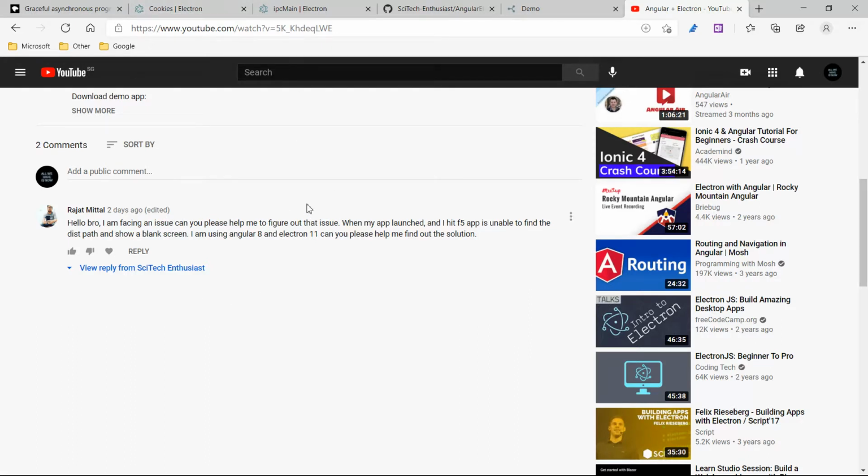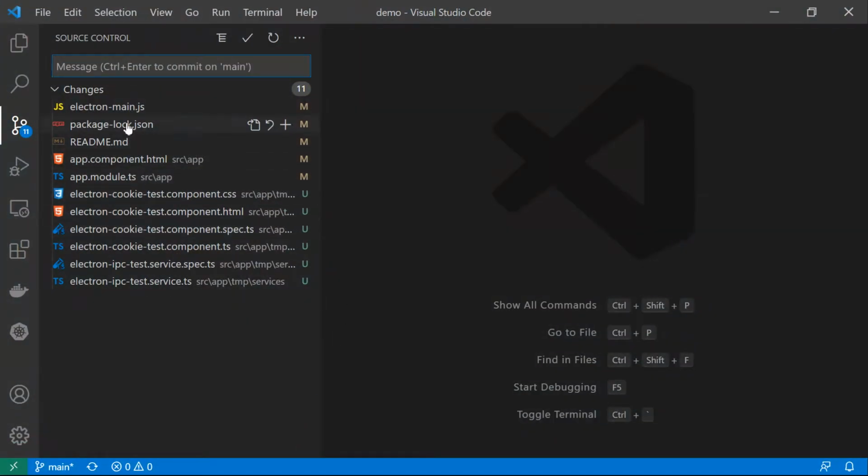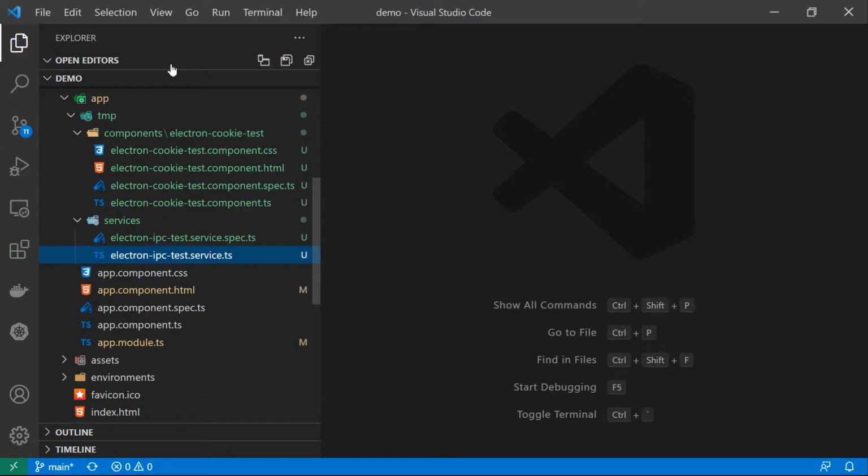Before going forward, I have one or more queries regarding this tutorial. First of all, thanks Rajat Mittal for watching my video, and I get that when you hit F5 you're getting a blank screen once you refresh the app. The guess that I can make without seeing the code is that there are two things that you can take a look at.